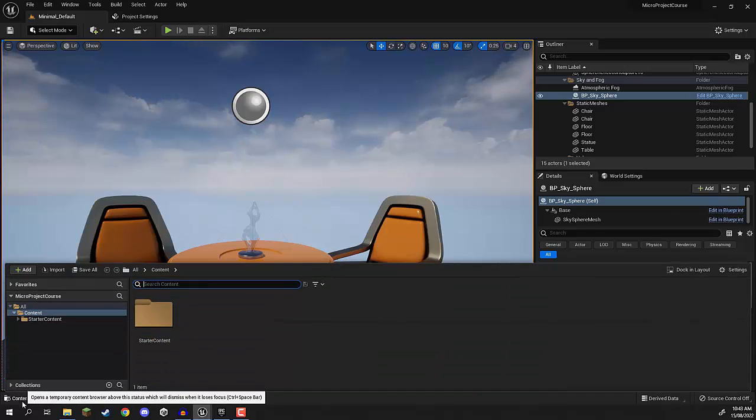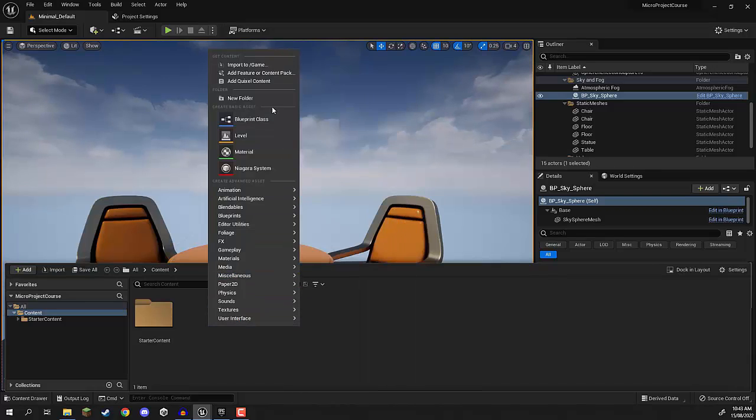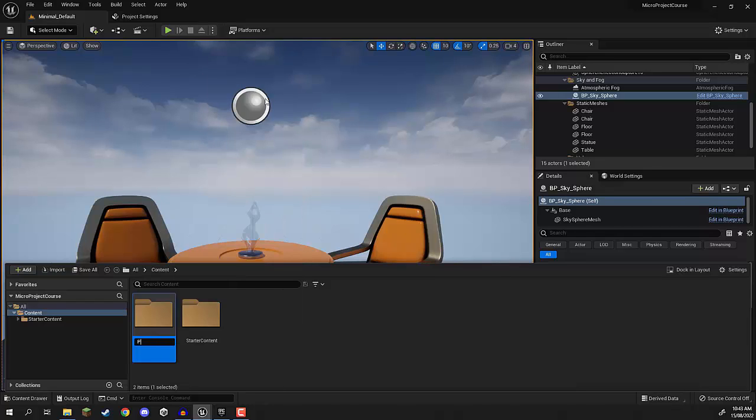to our content drawer here, and I'm going to create a new folder which is going to basically store all of the assets for each of the different mini projects we're going to create. So the first one, we can right click, go new folder. I'm going to call this one Popper, okay, and this is going to be our Popper project.